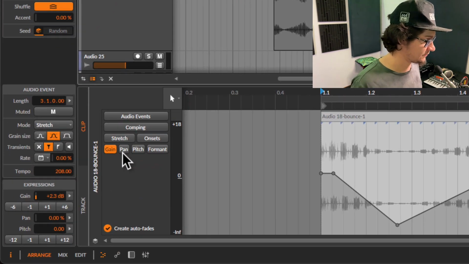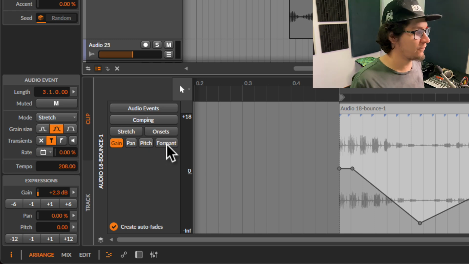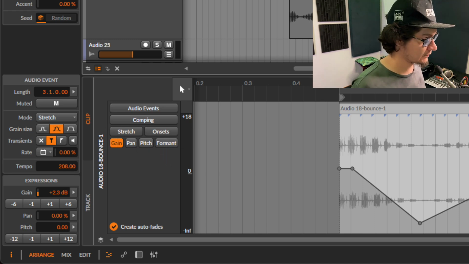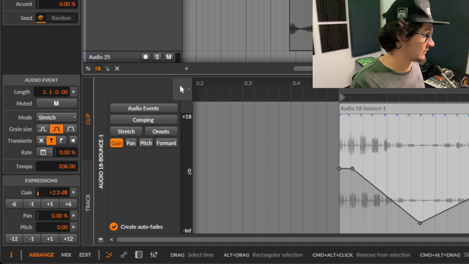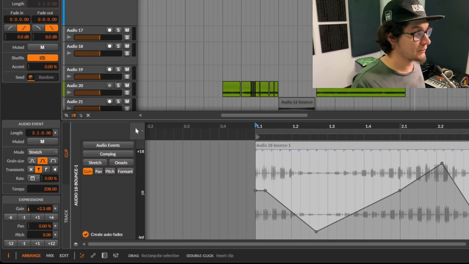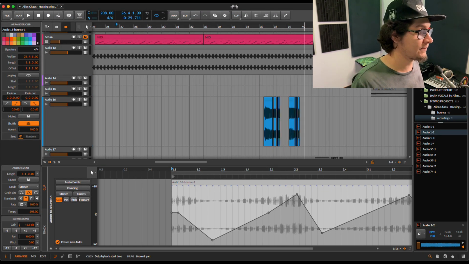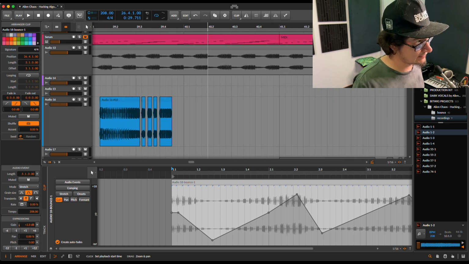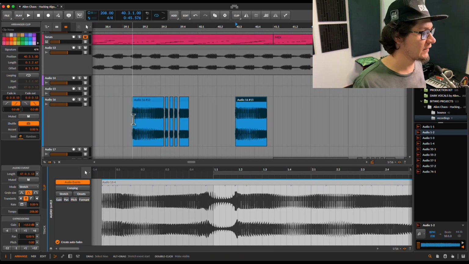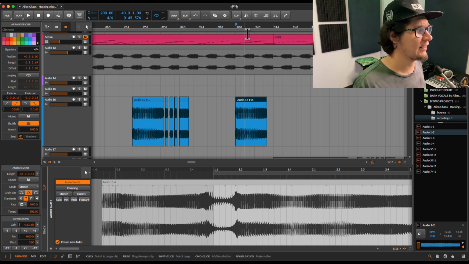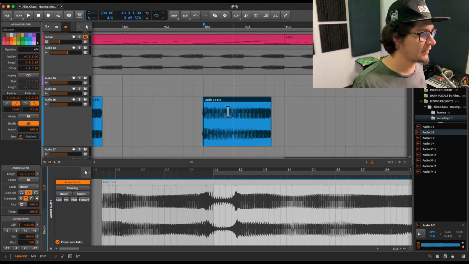Of course, you have the pan, pitch, and formant. It's basically the same thing, but this gain function is something nice. Other stuff is about audio slicing, which is amazing. It's everything we definitely wanted. I just copied this sample, and now we can experiment.